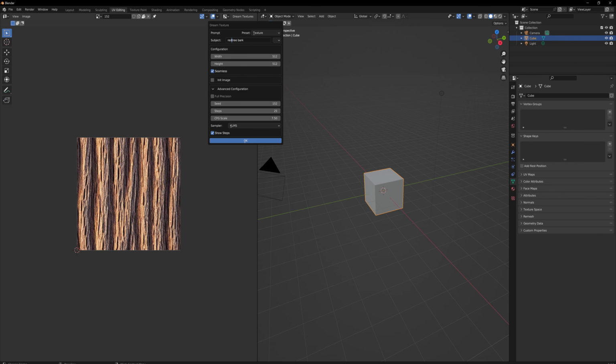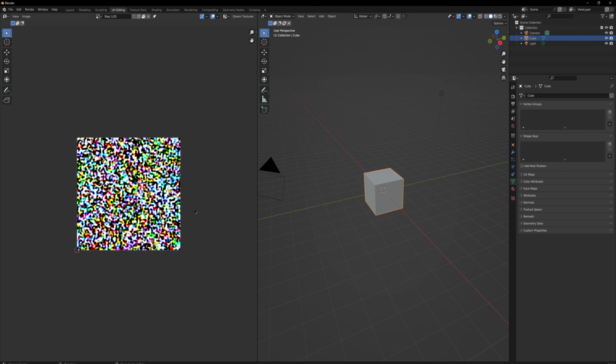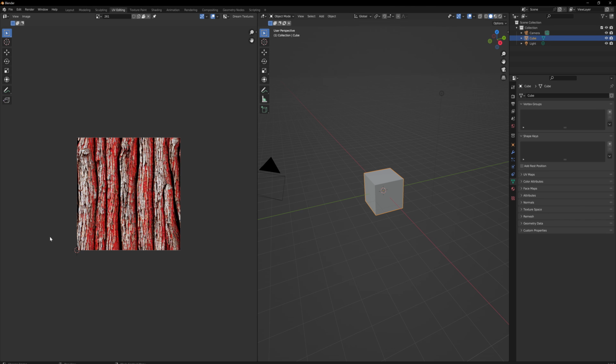So maybe I want a red tree bark. And because I don't like the texture itself, I'm going to change it to a different seed as well. So again, we wait for a second, but not too long. We can iterate very, very quickly with this. And just like that, we have a tree bark with red on it.